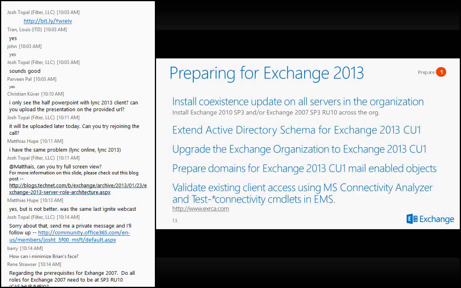We want to make sure everything is working as expected before we start making other changes. You can use the Microsoft Connectivity Analyzer. You can either go to www.exrca.com at the bottom there. There's also a new URL you can go to, which is testconnectivity.microsoft.com. And as always, there are the test connectivity cmdlets in the Exchange Management Shell. So just a quick tip to make sure everything is working before going forward.